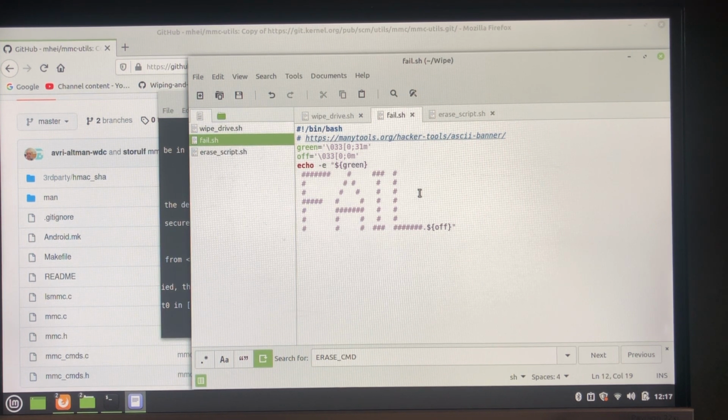So that's all there is to the changes in the script, which will be in the comments and on the GitHub.